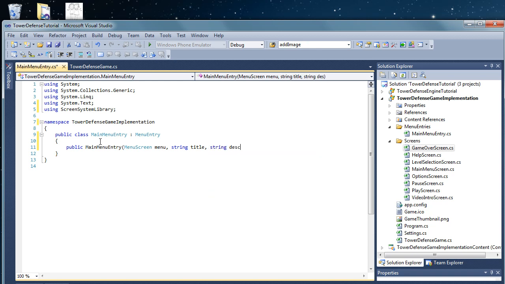The description of the menu entry will appear at the very bottom. The menu entry itself will say play, but the description will say select this option to play the game or something like that.